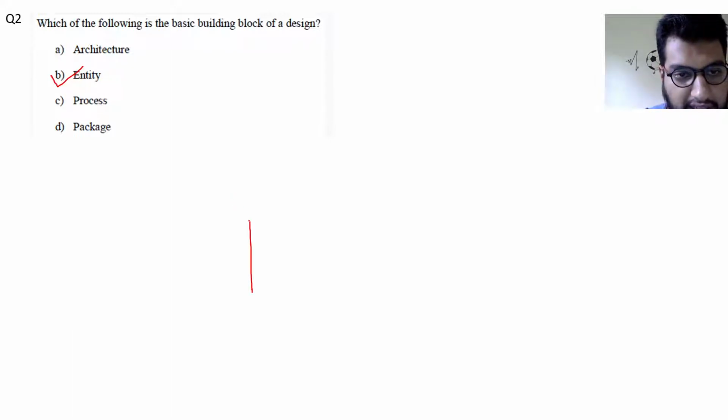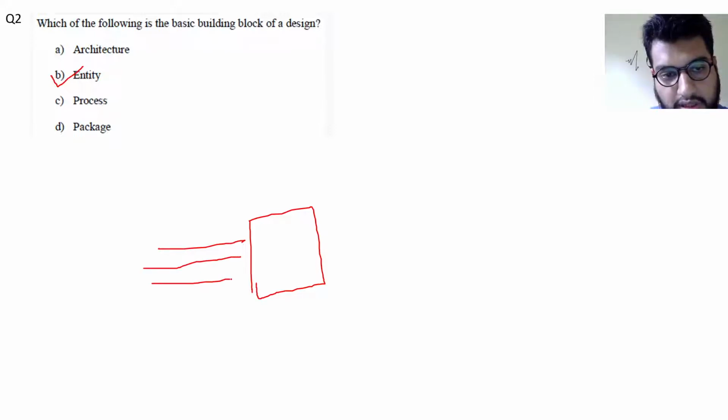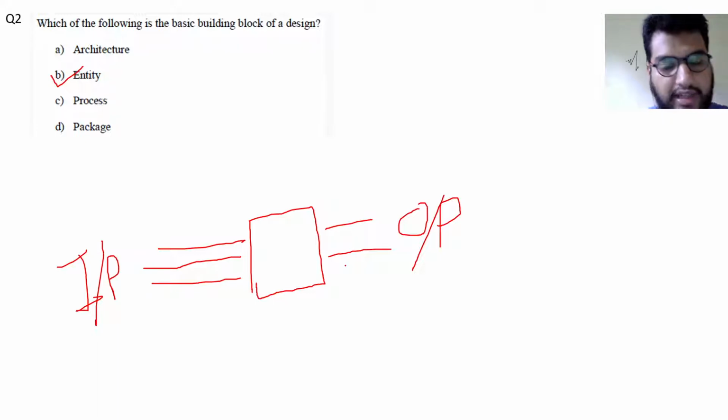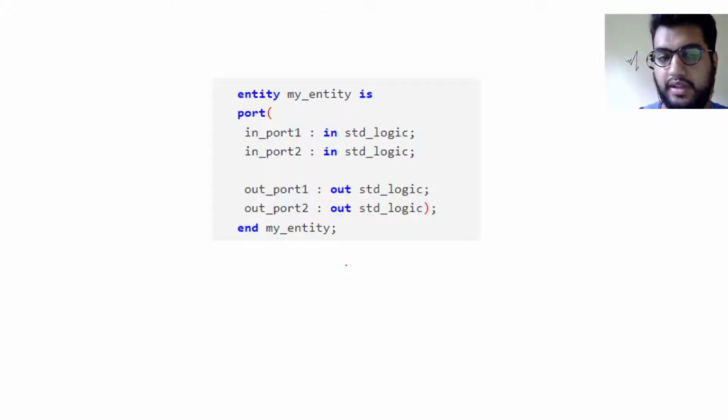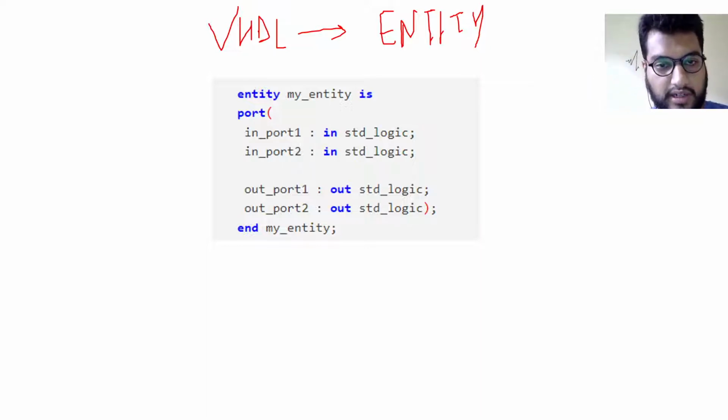We can imagine an entity as a black box with some input ports and some output ports. Since it is the basic building block of a design, I have here an example of a VHDL code for the syntax of an entity. This is just the basic syntax to get an idea of what this entity is. So someone has joined, let me just admit them first, then he or she can also attend this.